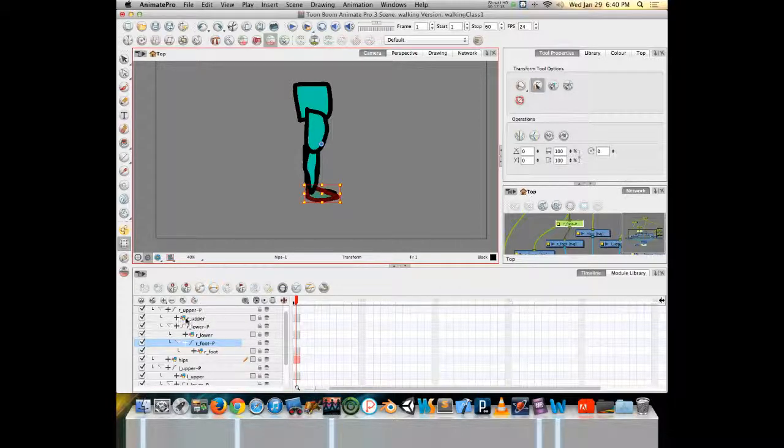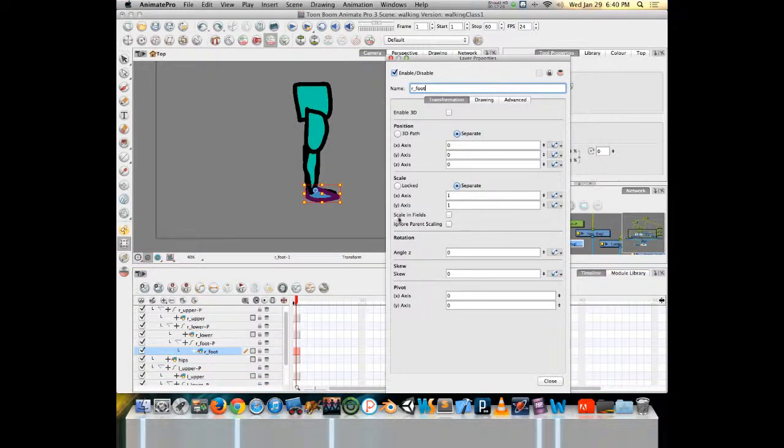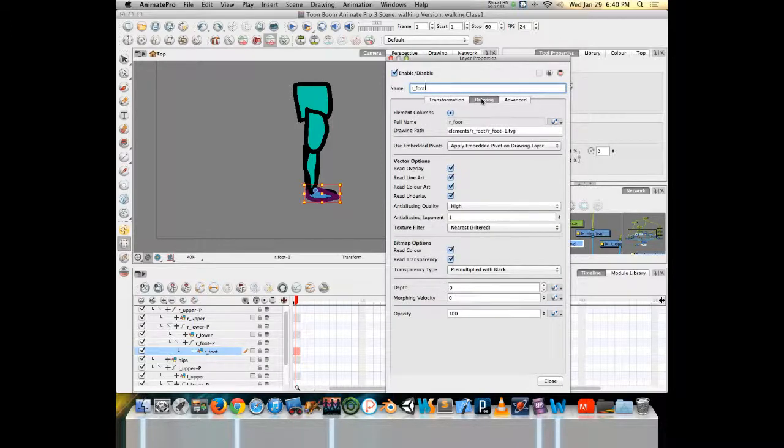In case you're just doing one layer, here's the easy way to do that. If I go to my upper thigh here, well actually we'll do the foot, because the foot's peg is showing so far off. If I go into the foot and double click on the foot layer, it pulls up my layer properties. Inside the layer properties, I can click on drawing, and we're now able to use the apply embedded pivot on drawing layer. So we can apply how we want to apply our transformation point for the pivots.